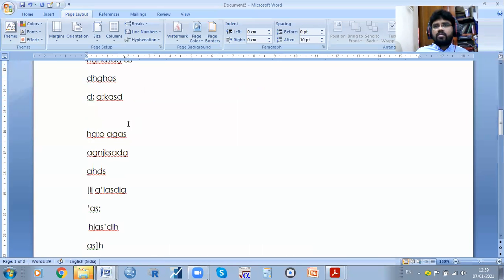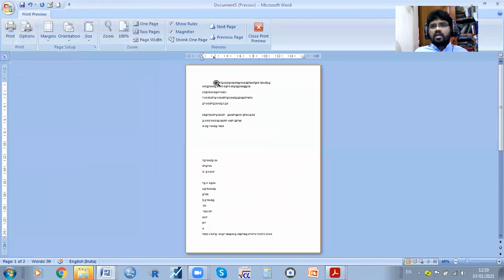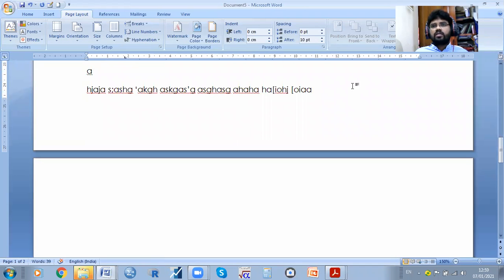For example, we would like to know what the margin is. We can see it in the print preview also. See, this is the margin. We cannot type here. For example, up to here only we can type. This is the margin. For example, I would like to show you that.